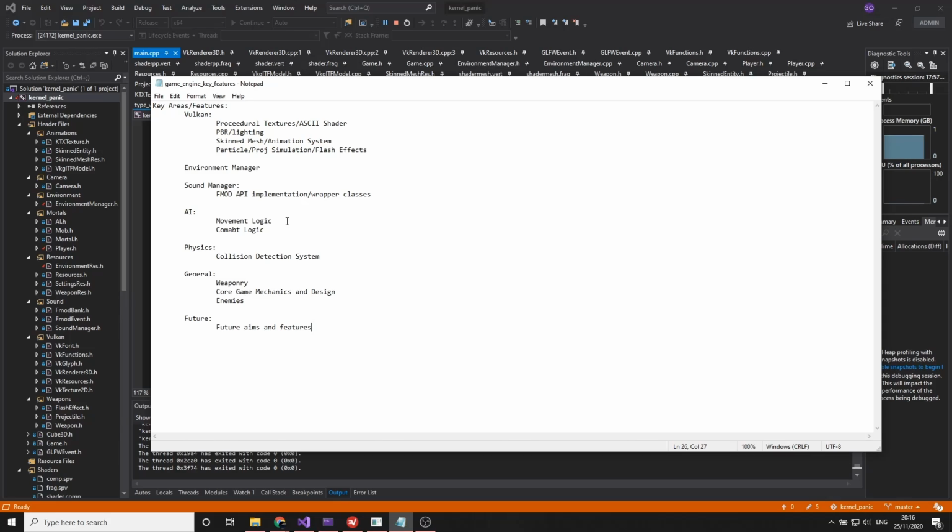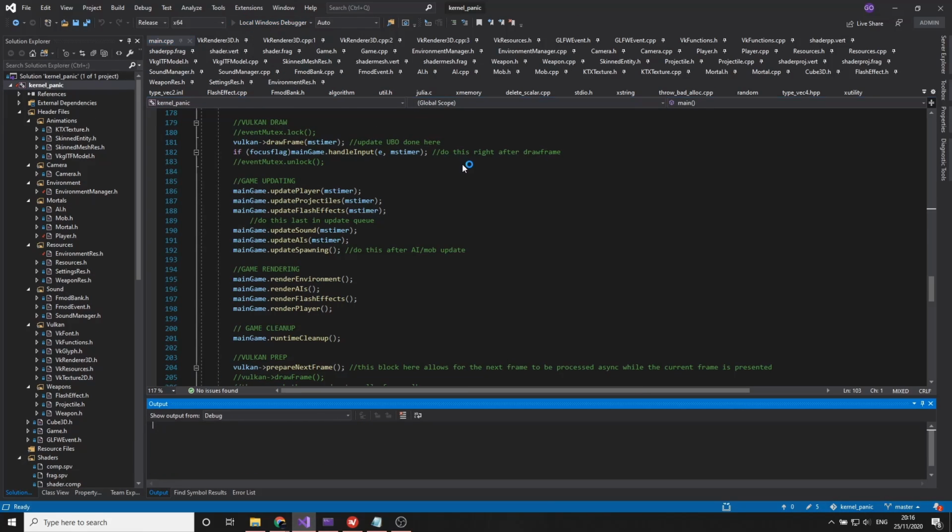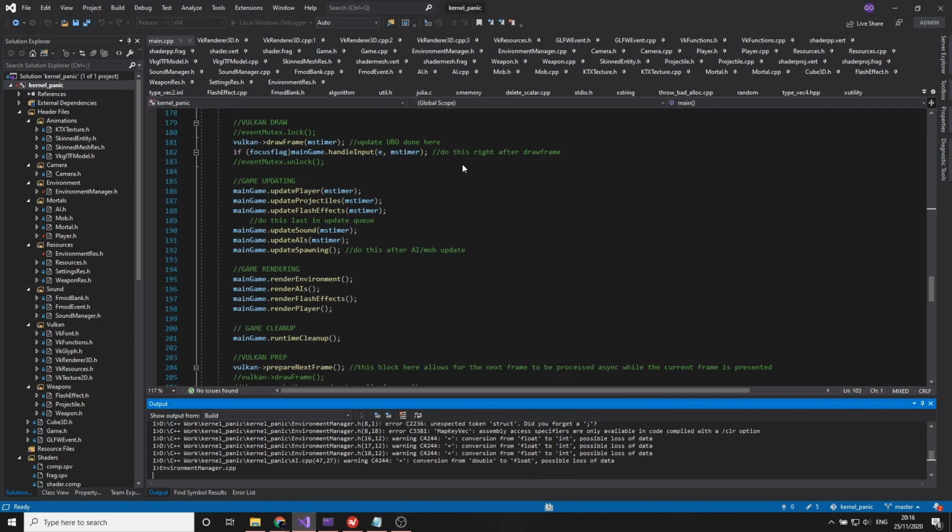First things first, let me just tell you what the format for the video is. I'm going to show you the different features in game first, and then I'll show you some code snippets. Let's look at the procedural textures. So the entire game is going to be made using an ASCII shader, which I've developed.